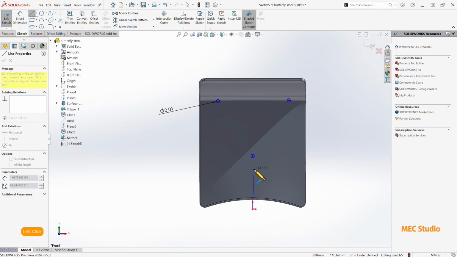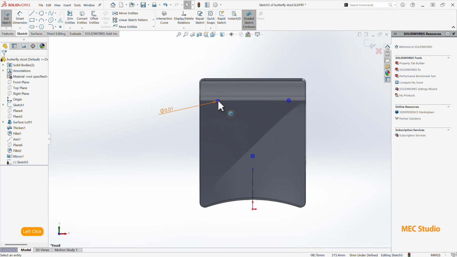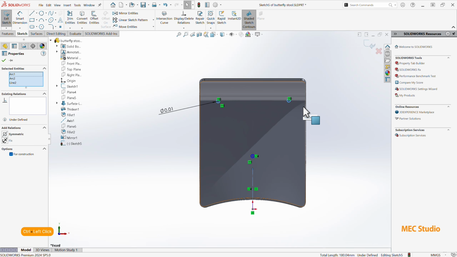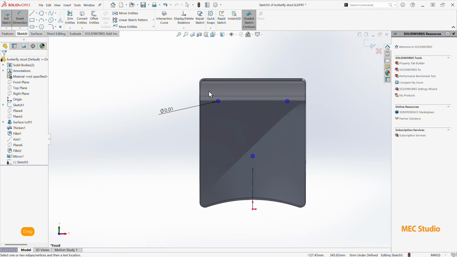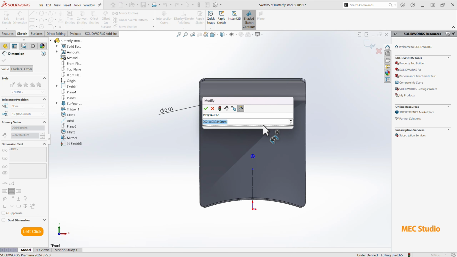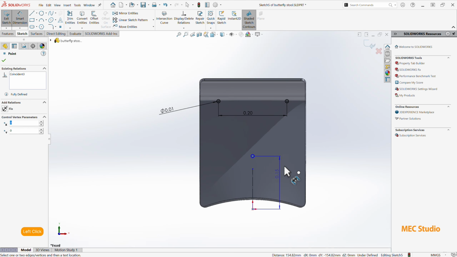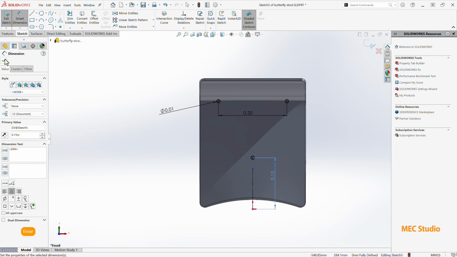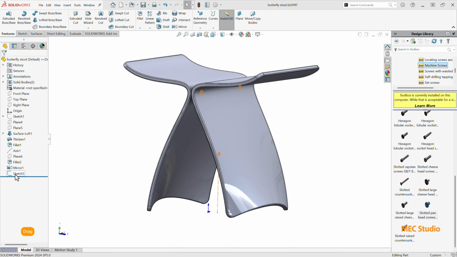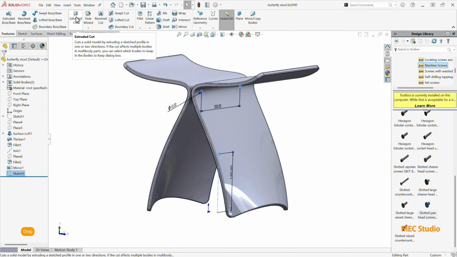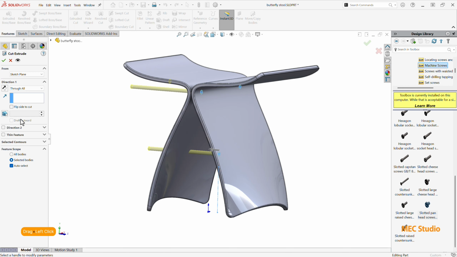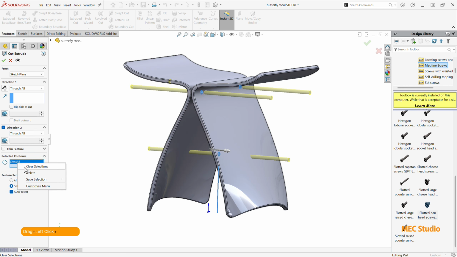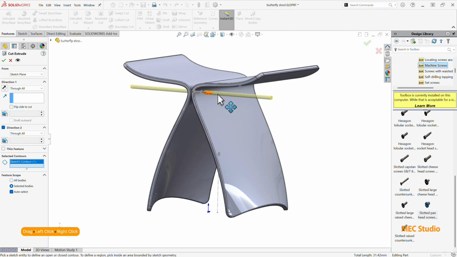Draw a line in the middle and set the upper circles to be symmetric. Modify the distance by 200 and 150 mm. Next, we extrude cut the panel to both sides. Here we don't need to select the whole sketch as a contour. Just select the upper 2 circles to cut holes on both sides.